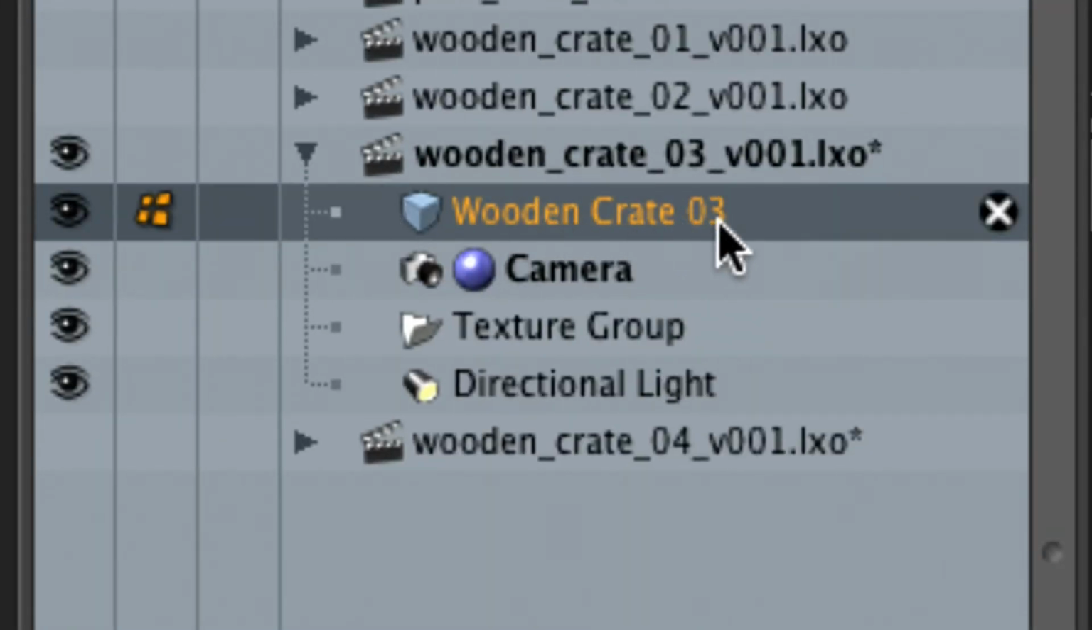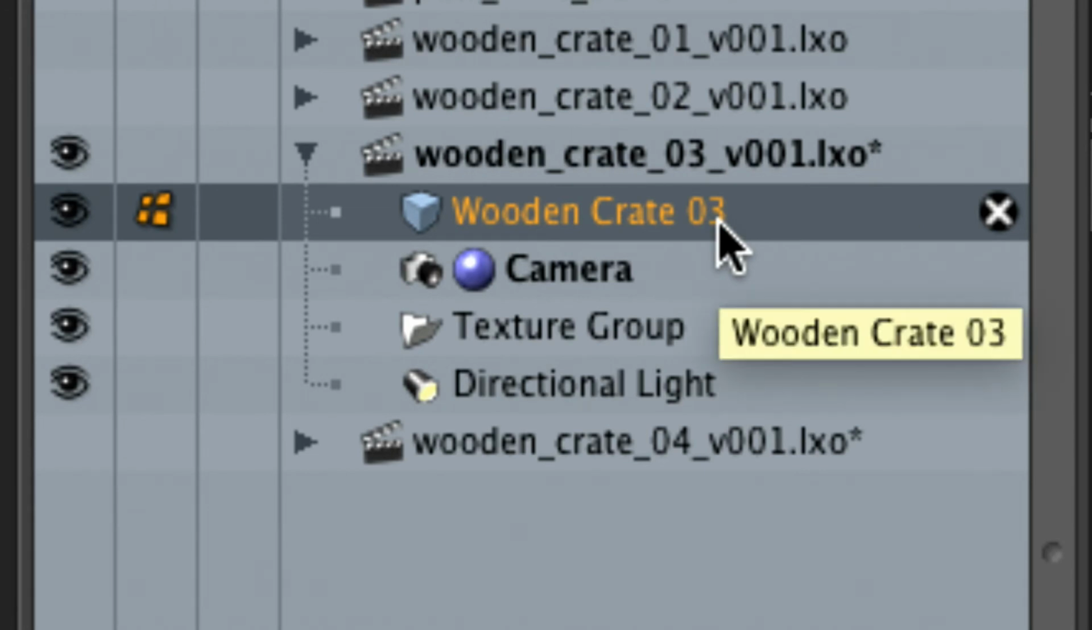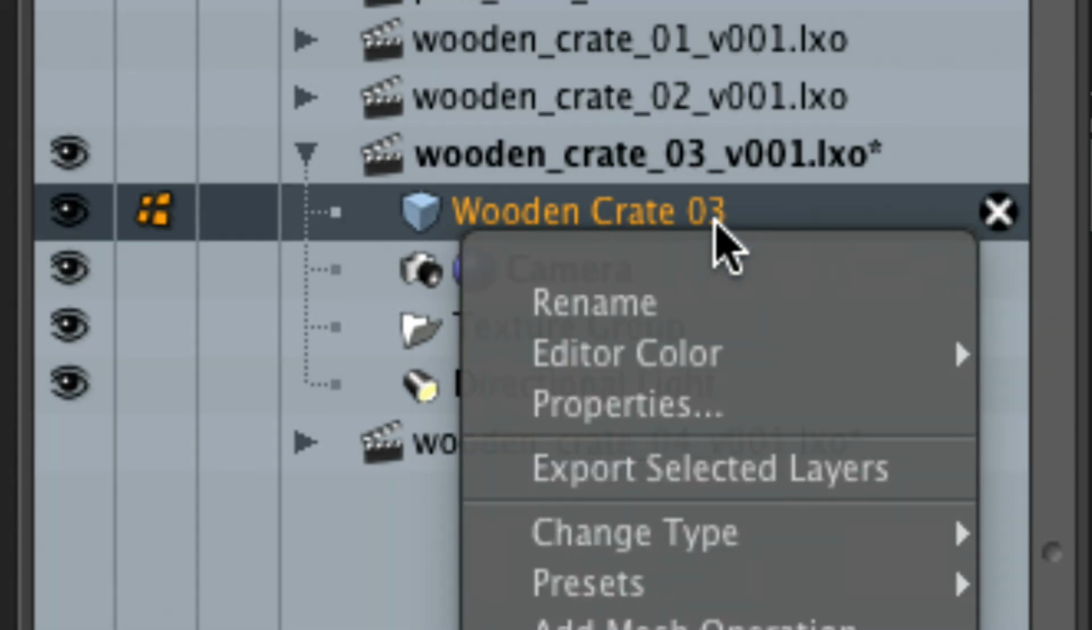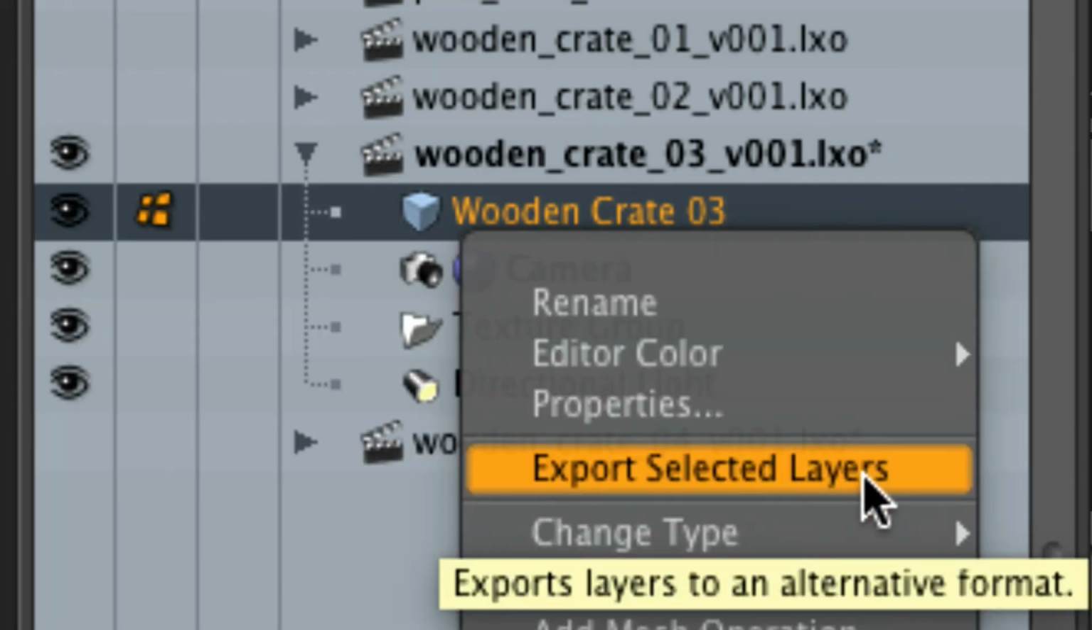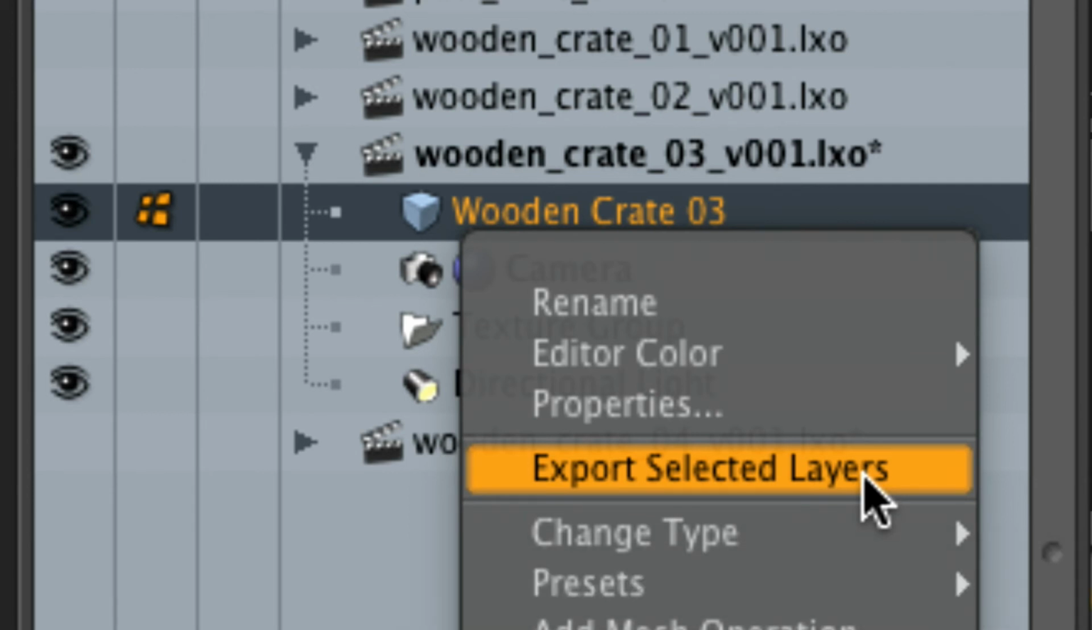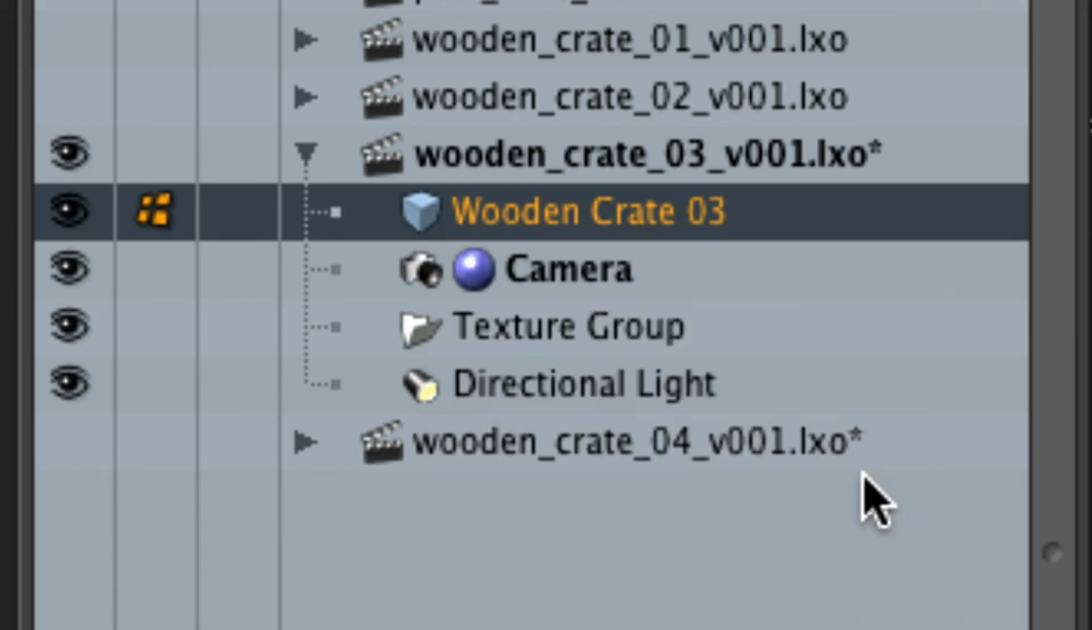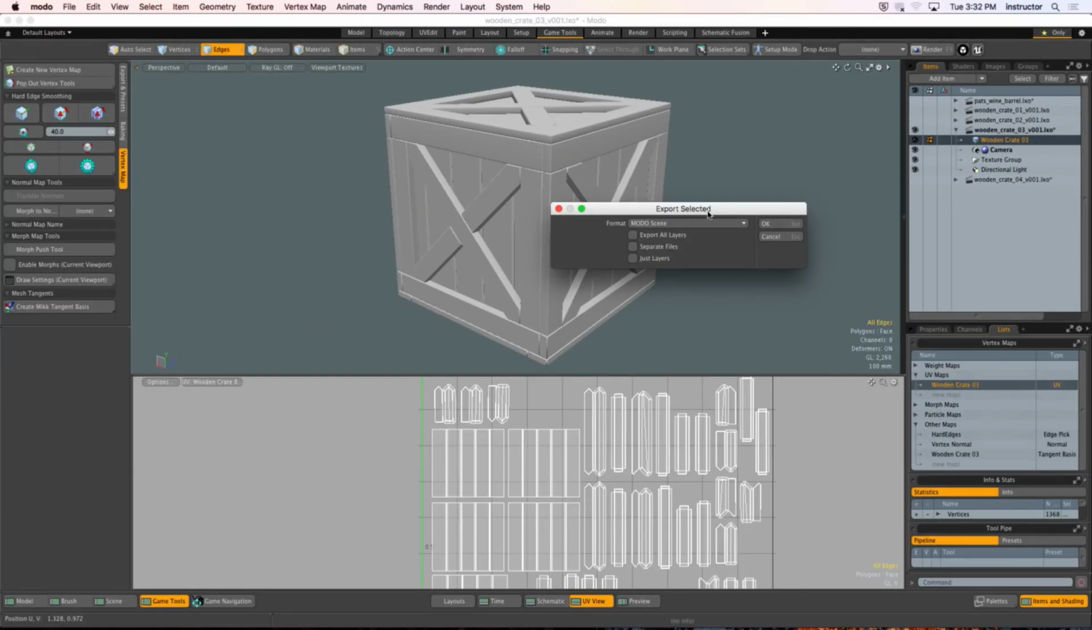Here's the mesh item. I just want to export just this one mesh item, nothing else. You can right-click, Export selected layers. This is going to export just this one mesh item, and the material, that's correct. The material is linked to the geometry. All right. So when you click on this button, you're going to get this little popover.